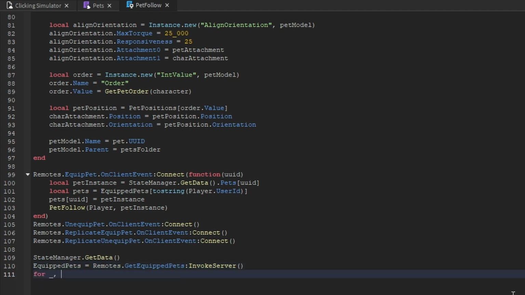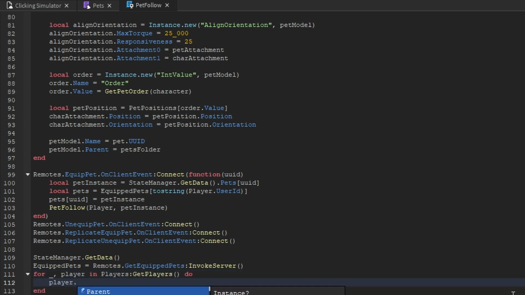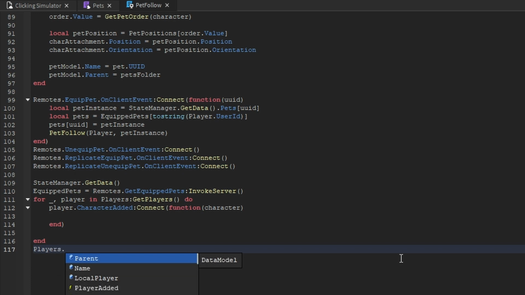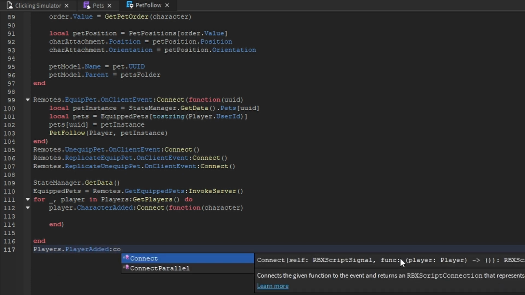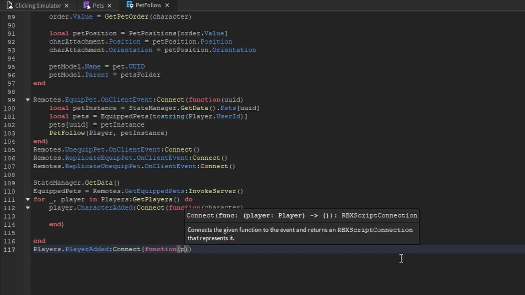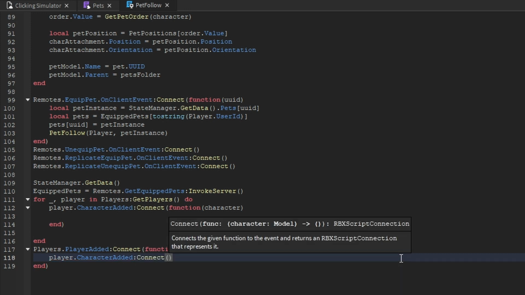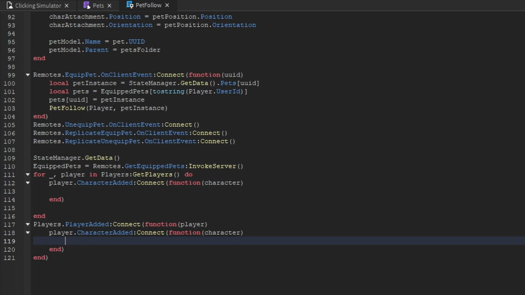Then we're going to loop through all the players in our game. So players get players. And what we're going to do is we're going to listen for the character added event, and we want to connect this to an anonymous function. And then we haven't created the function that we actually want to call inside of here yet, but on top of that, we also want to listen to whenever a player is added to our game. We're going to connect that to an anonymous function as well. And once again, we want to listen to that whenever that character added event is called as well, and we want to connect that to an anonymous function. Okay, so there we go. We've now laid all of that out.